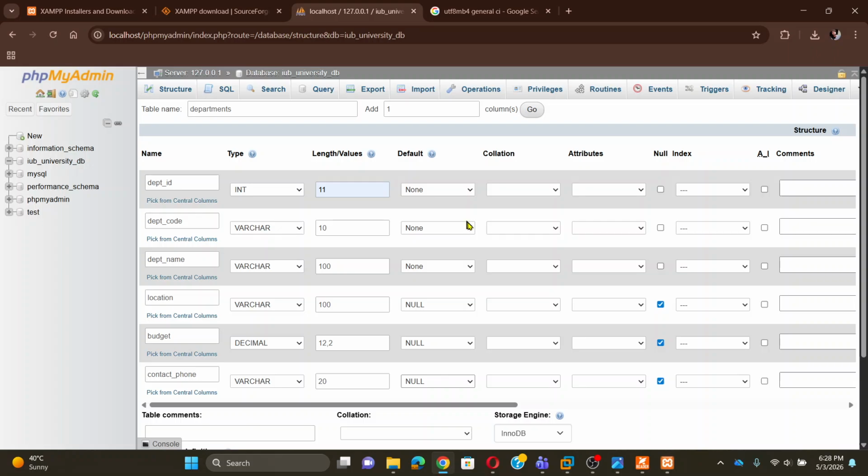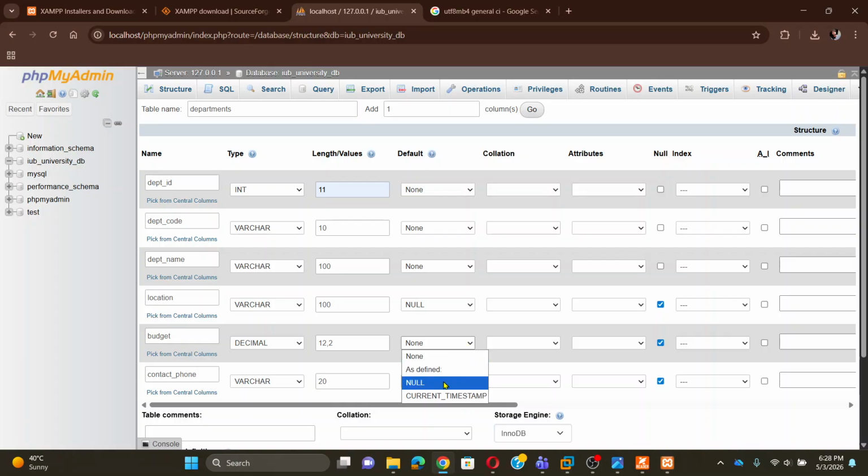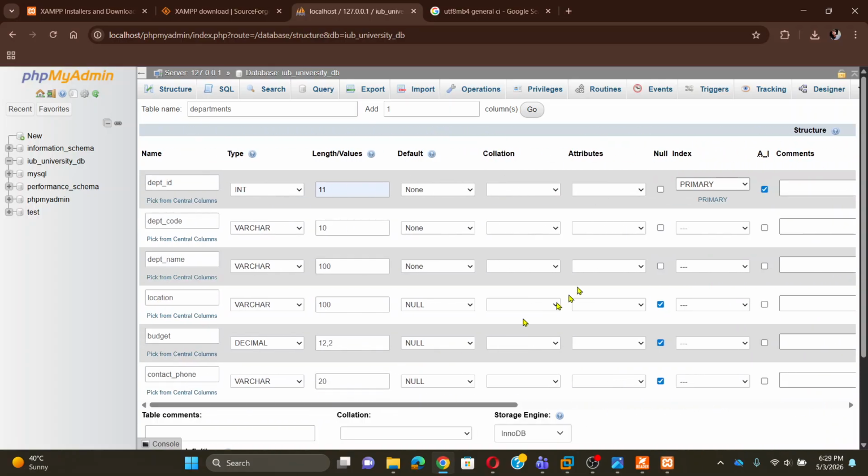Sorry, I have mistakenly set a default of current timestamp. No, no. So now ID should be auto increment, and ID must be set as the primary key. Now, any other important thing?